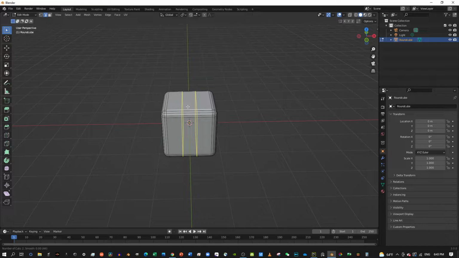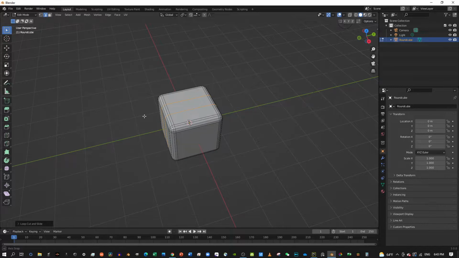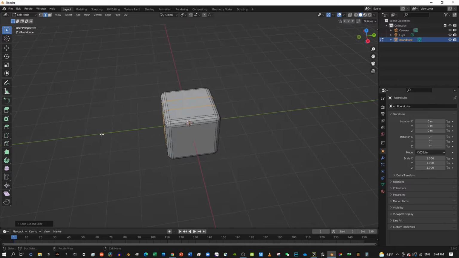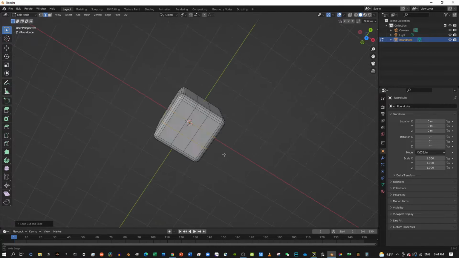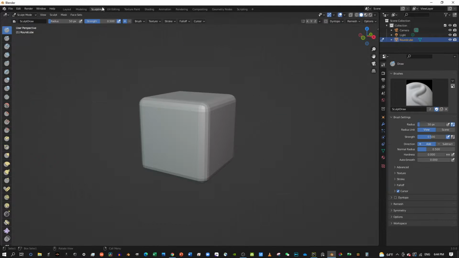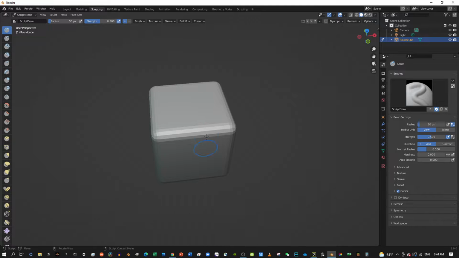Scroll upwards, and press 2 times then, and you'll have this, and then do the same on this side. Control R. No. Scroll. Yes. Okay. Now we have like a cross, like tic-tac-toe thing. If we go to sculpting, we'll have this.